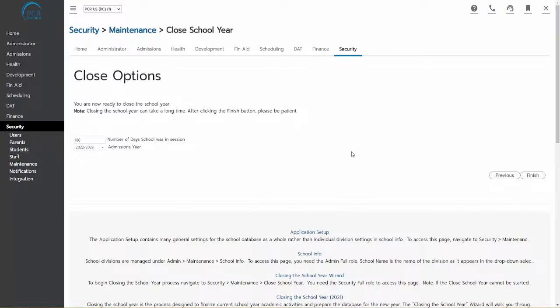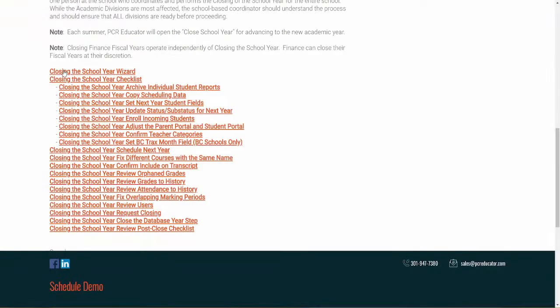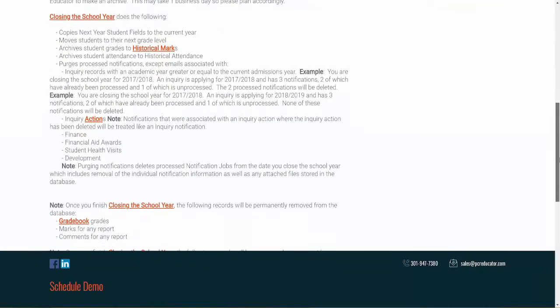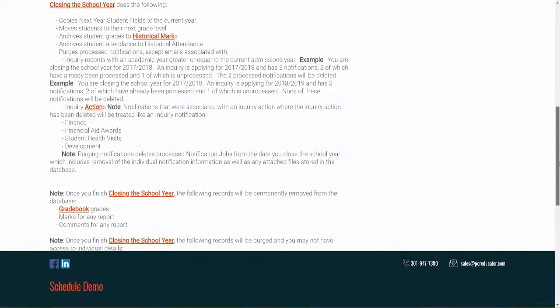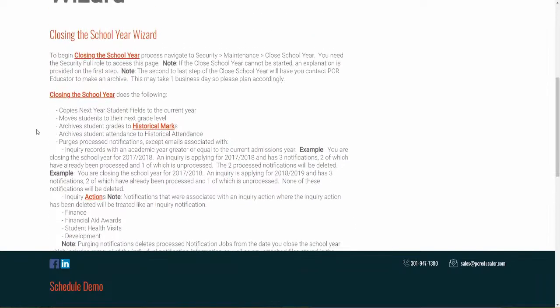Before I press the finish button, I do want to point out one other thing. When we go to the article and I click closing the school year wizard, and scroll down, there are certain things that'll be cleared out when you close the school year, such as certain types of emails and other information such as detailed attendance records. So make sure you review this article, and if there's anything that you need to export beforehand, export that information before closing the school year.